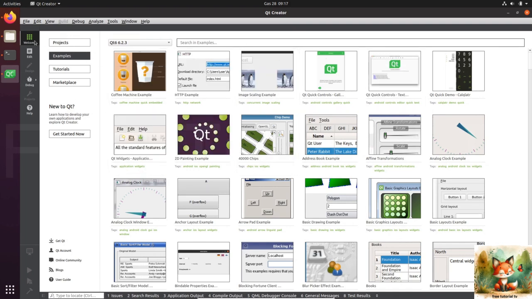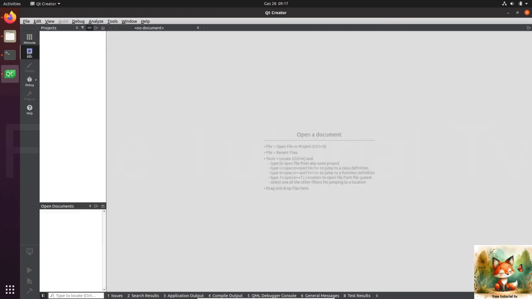This is how it looks. We have welcome, we have edit, and we're going to be learning about all these things here. Don't worry. What we want to really do is to create a Qt project and see if it actually runs on our Linux box here.